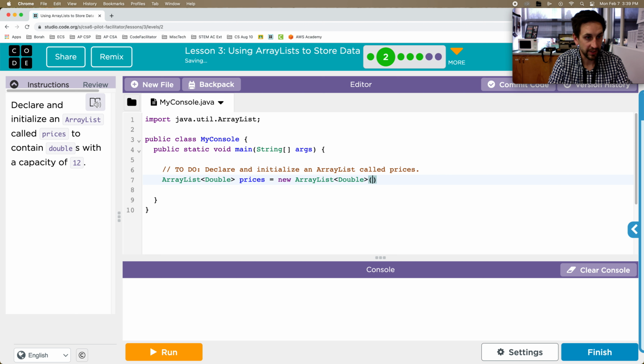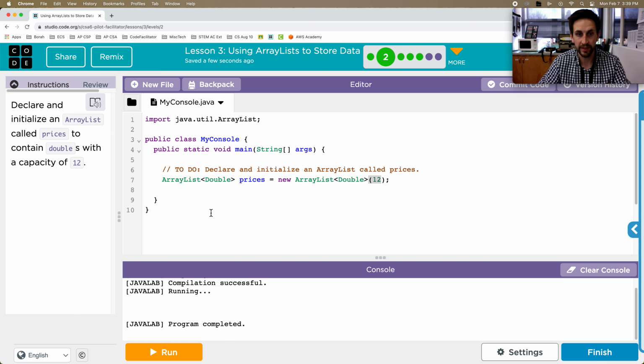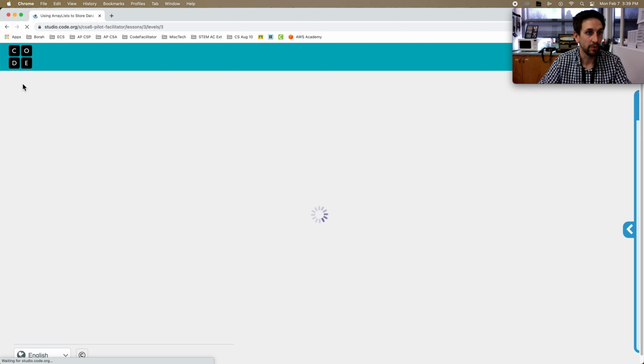And the parameters for the constructor, if we're going to have a capacity of 12 instead of the default of 10, we need to put it in there. And let's run this and make sure we don't have any errors. And we're good. And that's how you declare an array list of type double. Okay, we'll finish that.